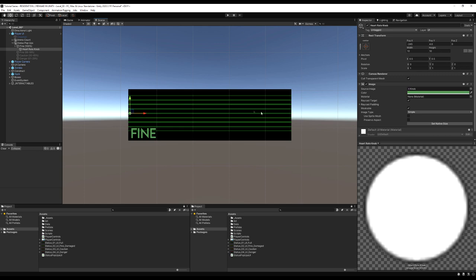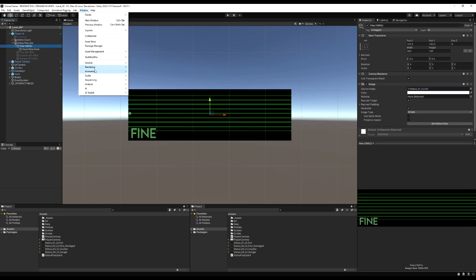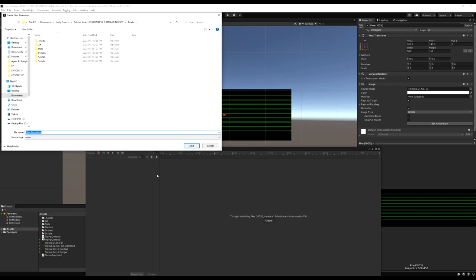Okay, so now we have to animate this little knob, which is very easy actually. So what we're going to do is select the parent, which in my case is fine, and go to Window, Animation, Animation. Then hit this Create button, and I'm going to call this heart_rate_monitor_fine_full. And that will be the animation name.